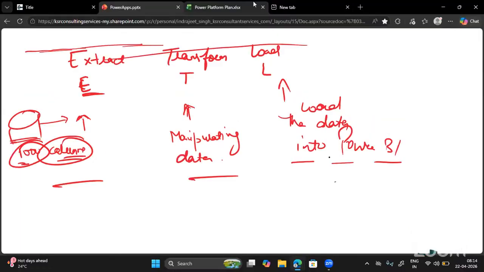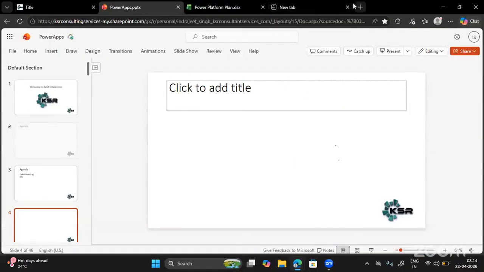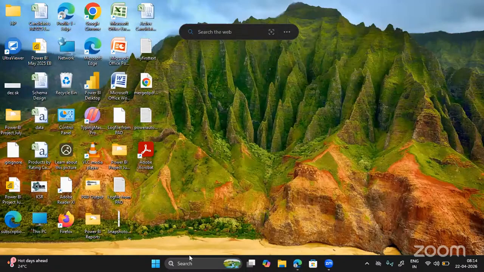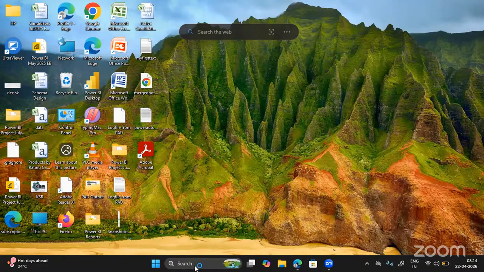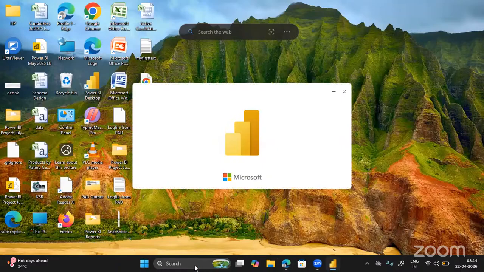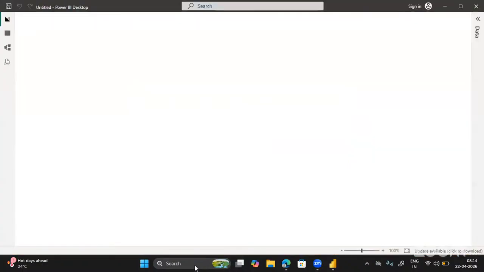Now, guys, let's open our Power BI Desktop and see all the things in action. Data modeling is nothing but data transformation. Getting it, guys? I have mentioned data modeling in the agenda.